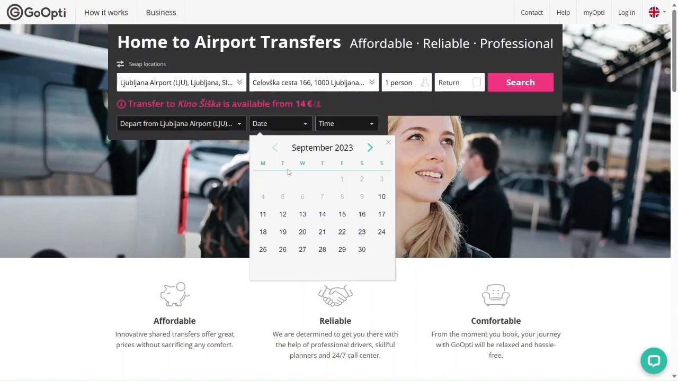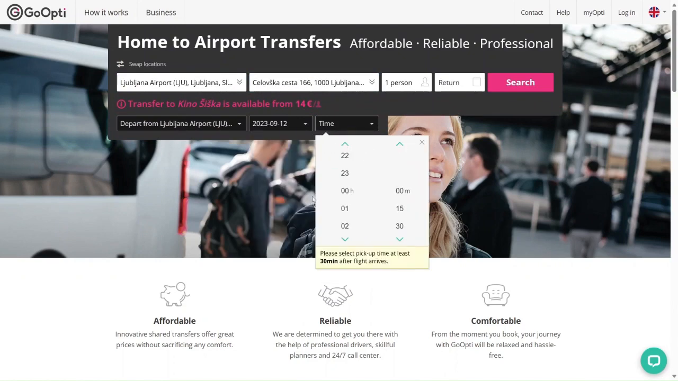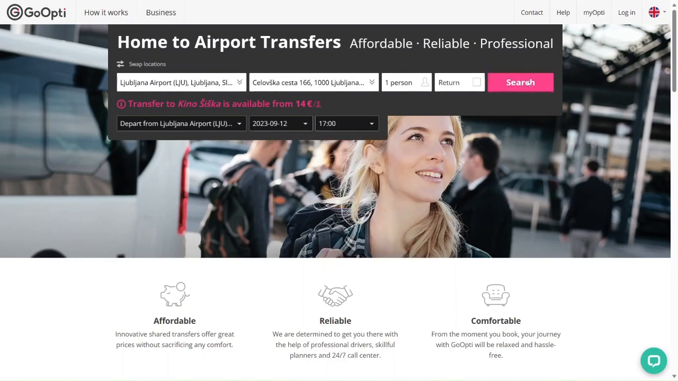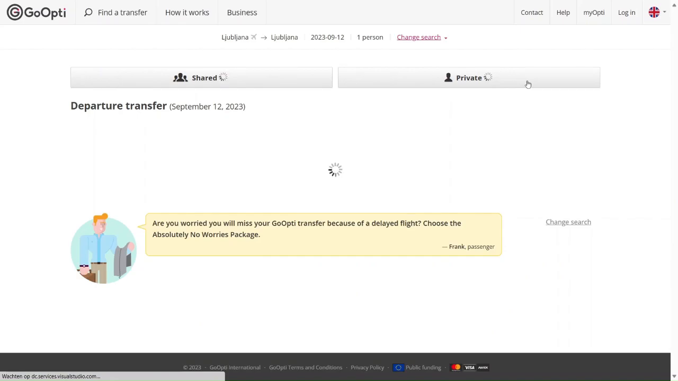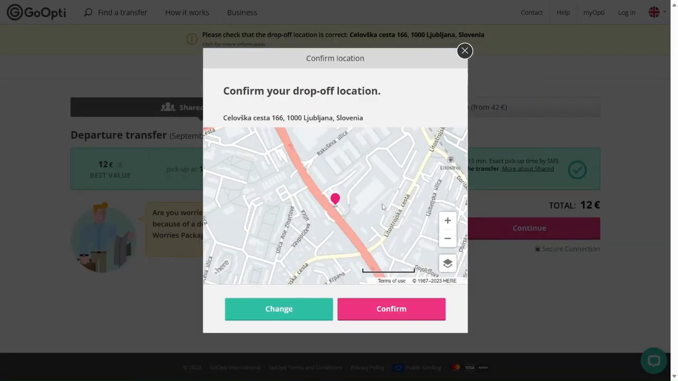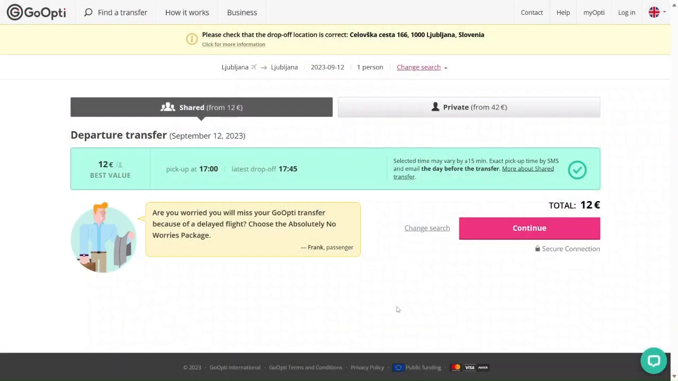We'll pick out the dates in the future, of course, and we will pick the time. Click on the search button and confirm your destination. Click on continue.